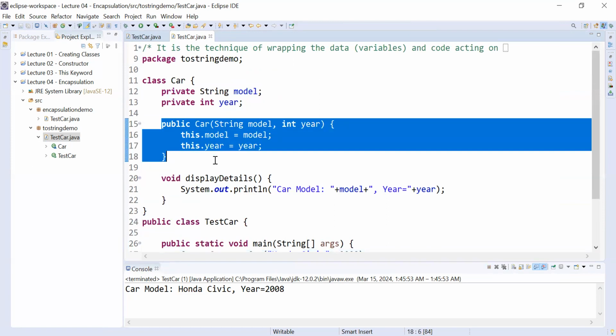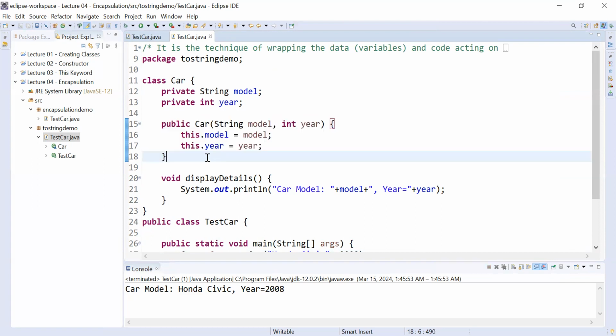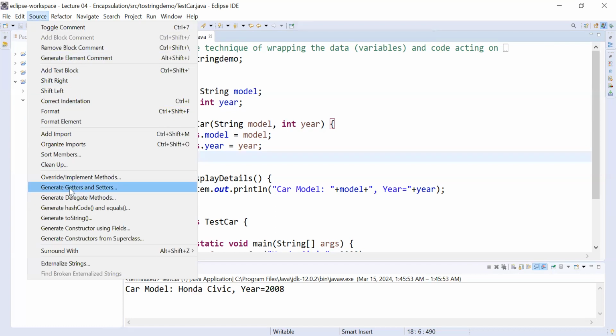Now let me show you how to add the setters and getter methods using the Eclipse IDE. What setters and getters methods are, I have explained already in the previous video. If you have not gone through that video, please watch it first and then come to this part. So let us go to the source here, and you can see the generate getters and setters option.